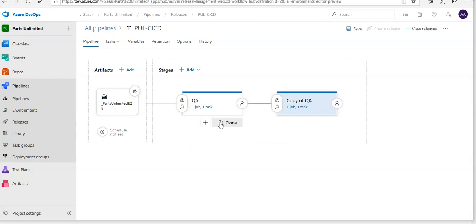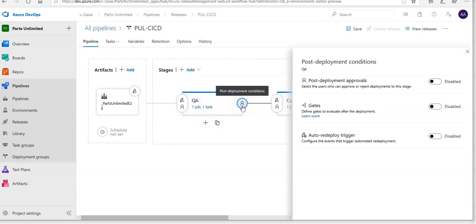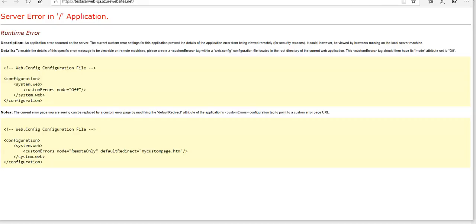However, before we can consider the QA deployment successful, we'll need to define a post-deployment condition. So now click the post-deployment conditions button on the QA stage here. This is the post-deployment condition. Click on here and enable the gates option. Define gates to evaluate after the deployment. Like you see that we were getting a runtime error and we don't want this to publish on production.